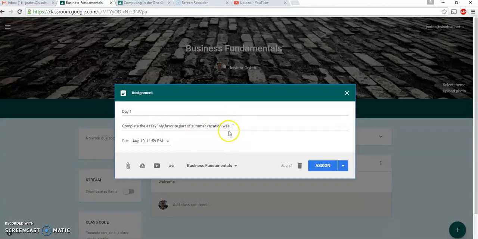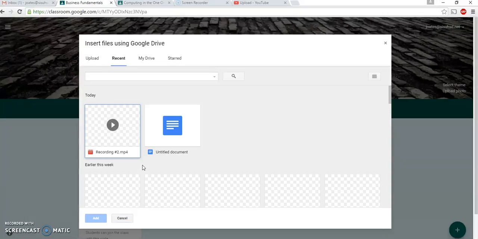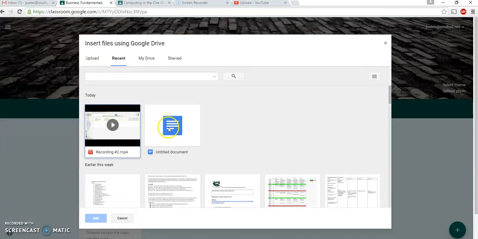Now that, where do they complete it? What do they do? It's just an assignment. Now, if you have a notebook for your students, they could write in a notebook for you, and you know that you assigned them. This is another reminder. If you actually want them to use Google Docs, you could attach a Google Drive item, and we'll just use this untitled document.